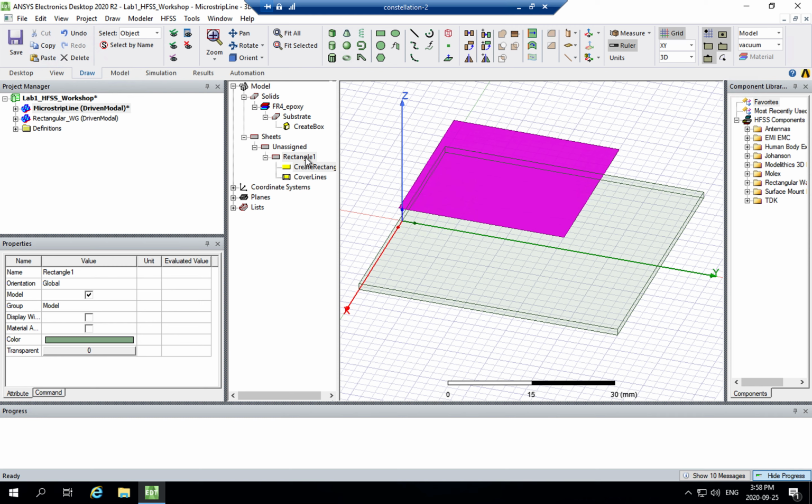Alright, so it's a rectangular box. We'll give it a name. We'll call it, it's not a rectangular box, it's just a rectangular surface. We'll call it microstrip. And as you can see here, there's a distinction between a 3D object, which is a solid that you can define a material, and a 2D surface, which is a sheet. In a sheet, you don't define a material, you define a boundary. So that's the distinction between a boundary and a 3D solid object.